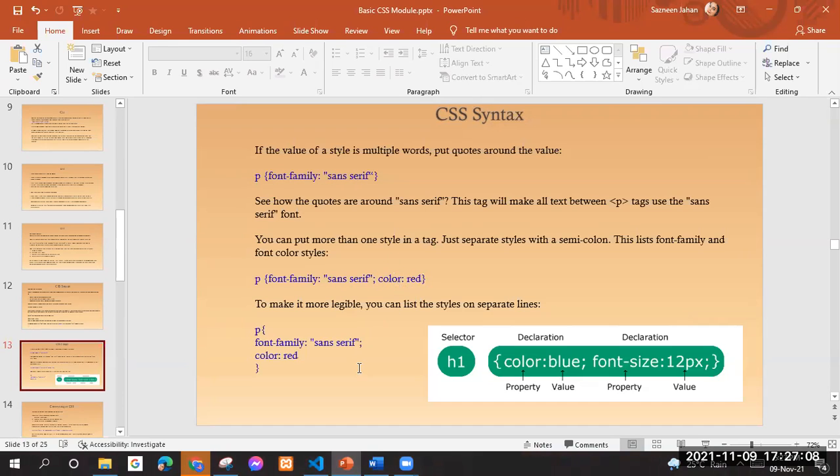To make it more legible, you can list the styles on separate lines also, like here. You can see I separated the same code into 3 lines. The first one I did in 1 line. You can also separate the lines to code your content.